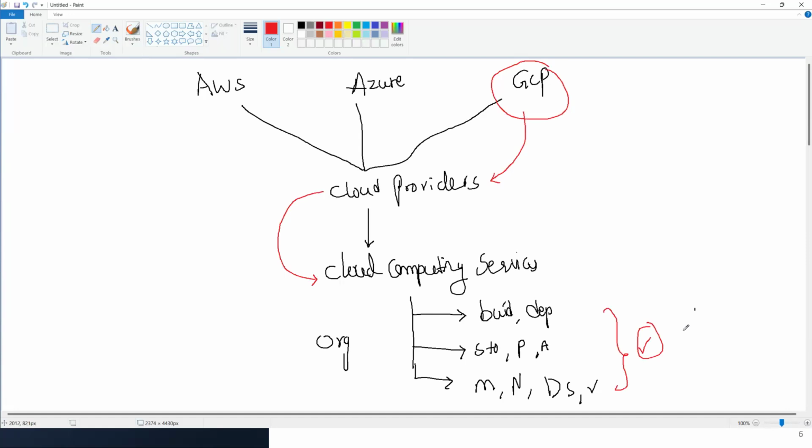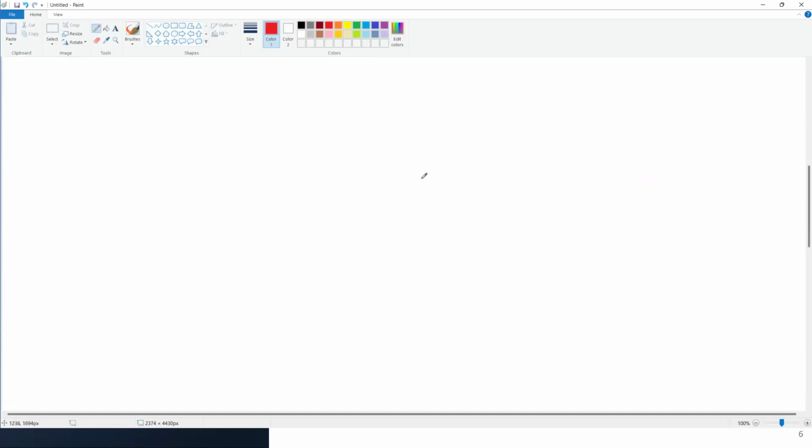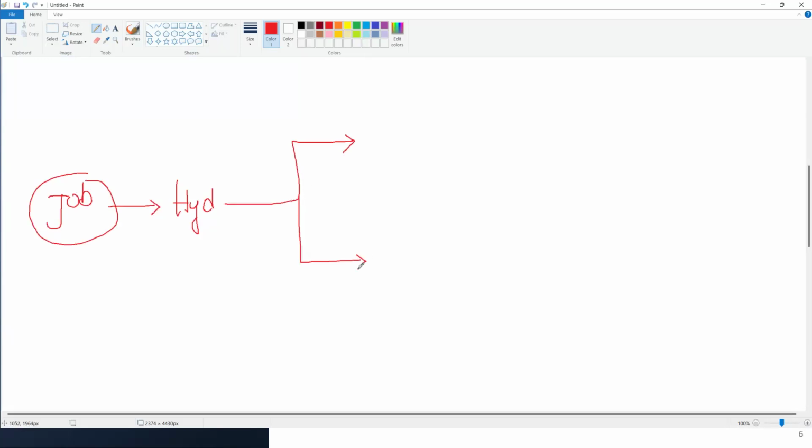Okay, so that is the reason nowadays most of the companies have started utilizing the cloud platforms, because cloud provides you plenty of services. So the simple thing, if I have to talk about why cloud only, for example, assume that you got a job in Hyderabad. Okay, take an example that you have got a job in Hyderabad. So you need to stay in Hyderabad. Can you tell me how many ways we can stay there?